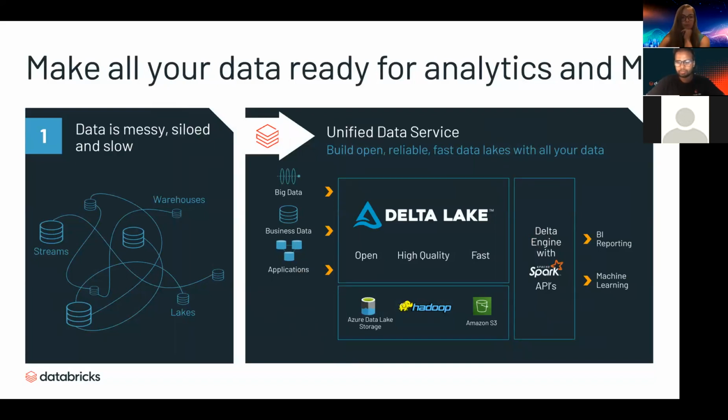It is a high performance query engine, which you can use for your BI reporting use cases, or you can use the Databricks runtime and MLflow for your machine learning as well, and fetch your data out of your data lake, right? So what you're doing here is you're making all your data available and ready for analytics.